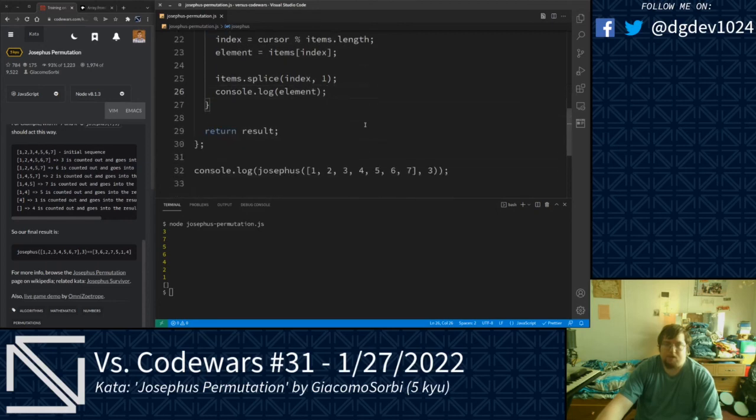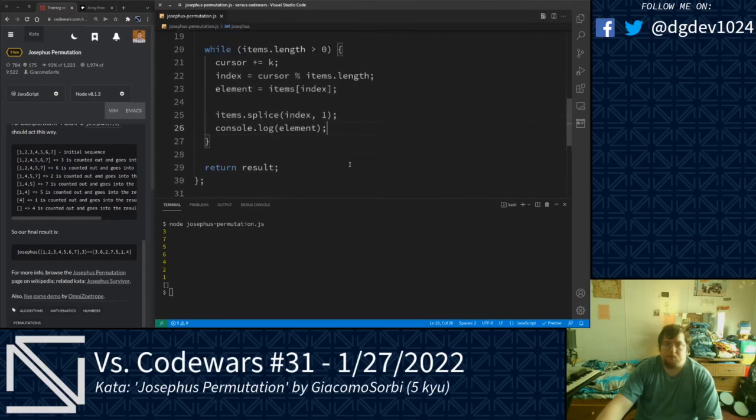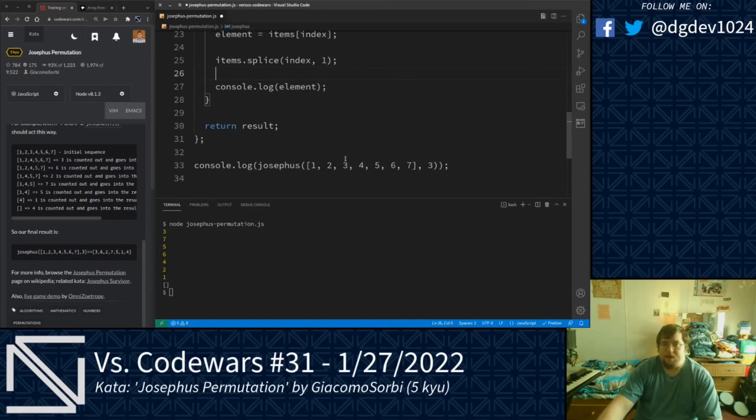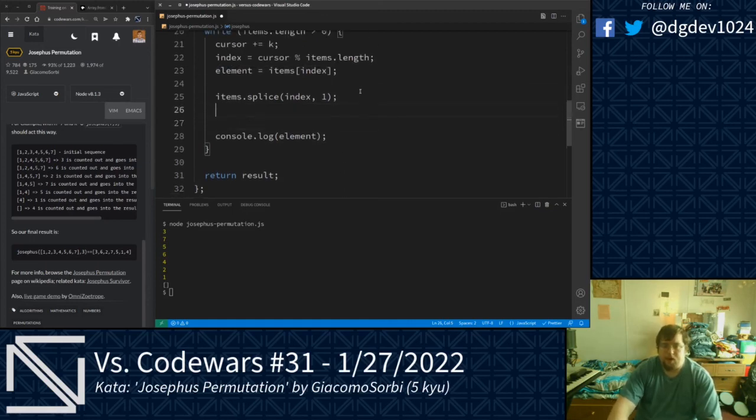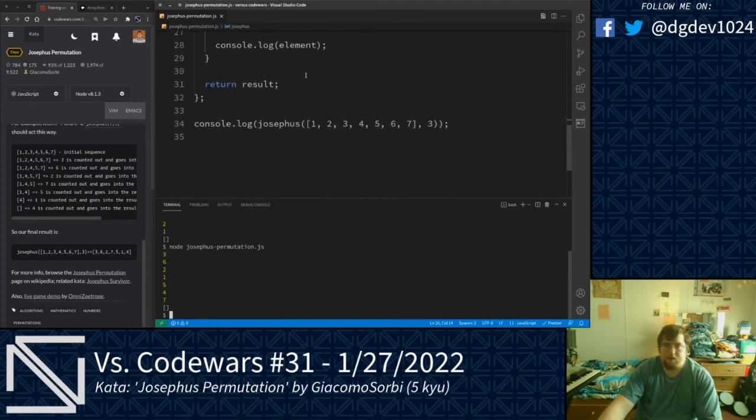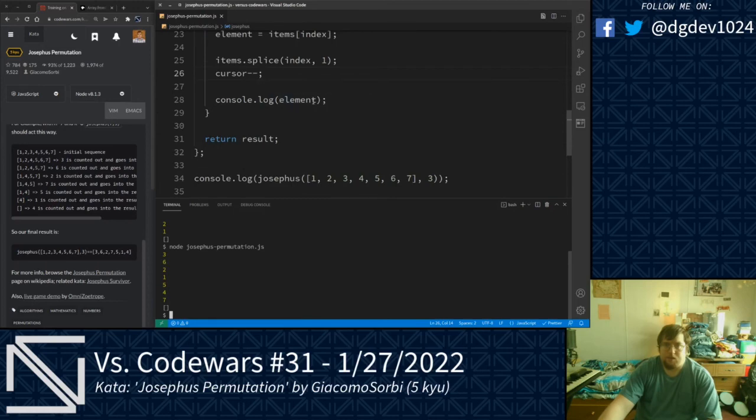So, I had mentioned before that we're going to want to decrement our cursor each time we remove, each time we count out one of our elements in our initial array here. So we're going to do cursor minus minus, decrement that cursor by 1. And so that gives us... it's closer, but it's still not what we want. So we're going to console.log the current state of our items array here.